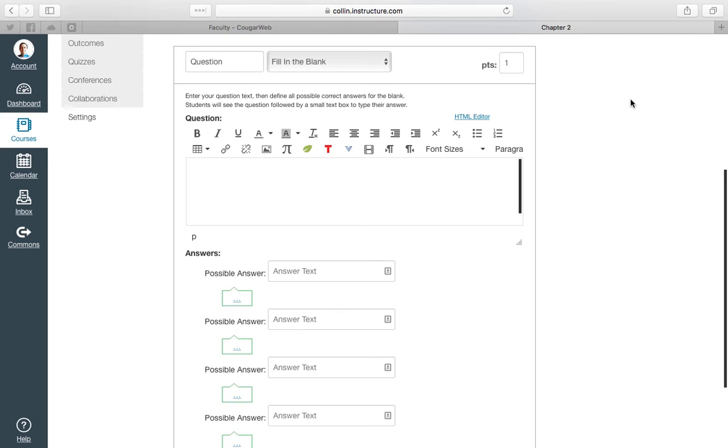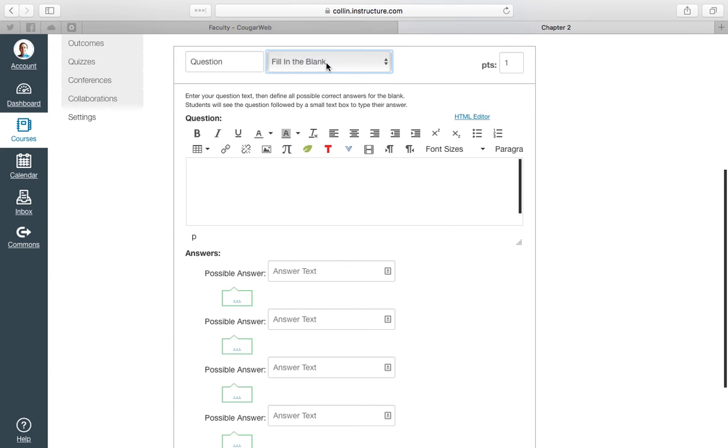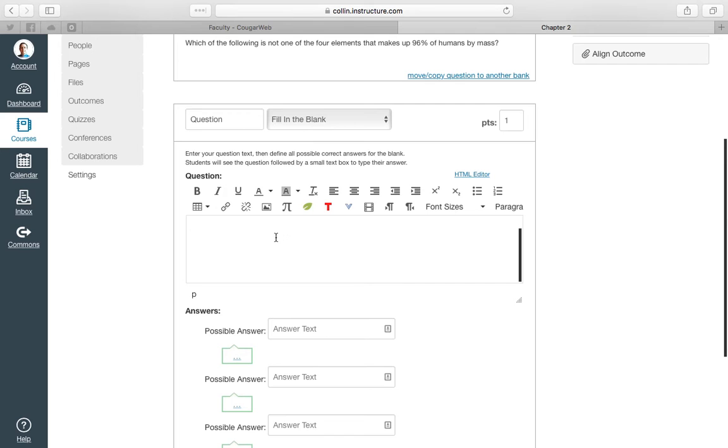And let's talk about the next kind of question we could do. Let's do a fill in the blank. So instead of doing a true false, which we've already done, we're going to do a fill in the blank. Okay, so this is going to work a little differently from multiple choice. You'll read right here, enter your question text, then define all possible correct answers for the blank. Students will see the question followed by a small text box to type their answer.